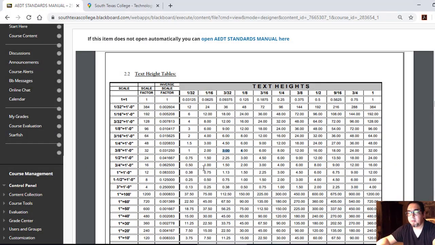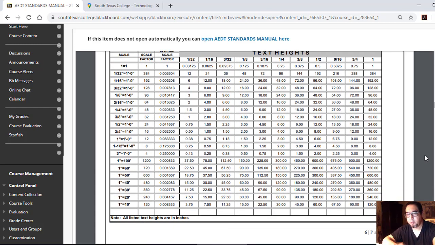Alright guys, I'm making this video to go over the text heights and the importance of the text height in your drawings. Up to now we have done single line text, and that single line text we have added to the title block. Now the title block, right now we have it on model space. We're going to put it on paper space.